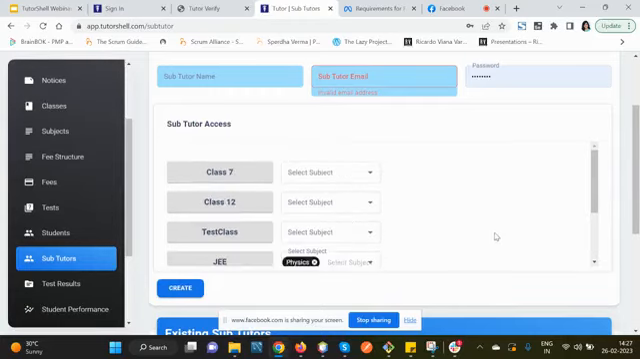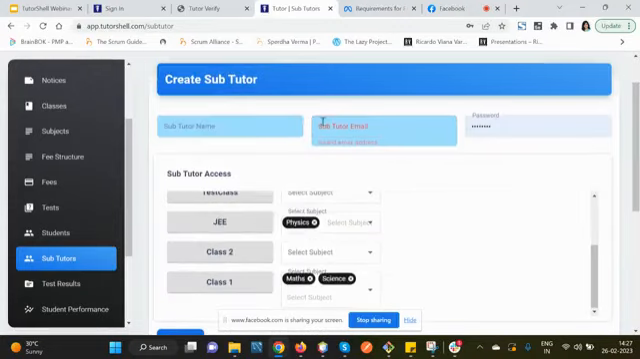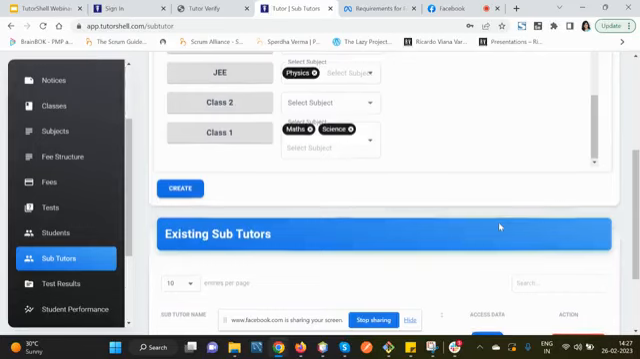Okay. As soon as you click on create button, the email will be sent to the email ID which you have mentioned over here, and your subtutor needs to use that email ID and the password to log in using this portal.